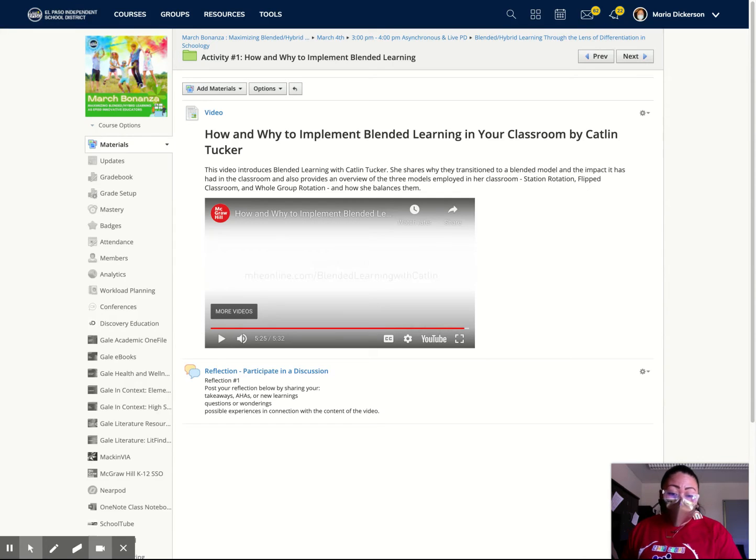So with station rotation, right, you have the option to use the OWL if you have quite a few kids and you want the kids in the classroom to be seen and to be connected with the kids at home who are in your video conference. So you can use the OWL that way. With a flipped classroom, you don't necessarily need to use the OWL, but you can if you want to.